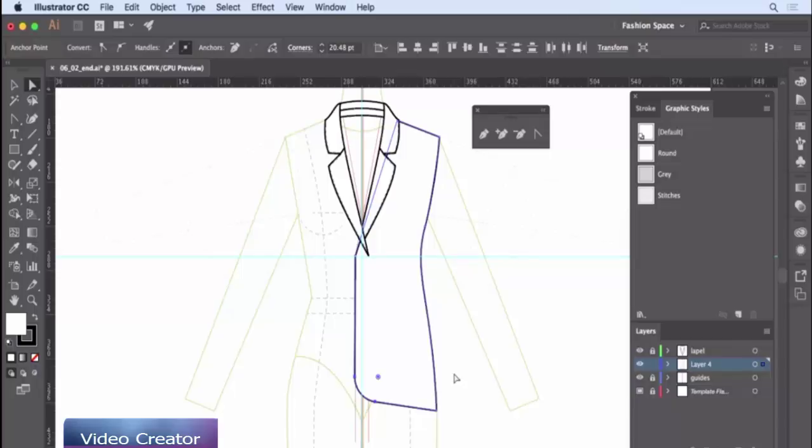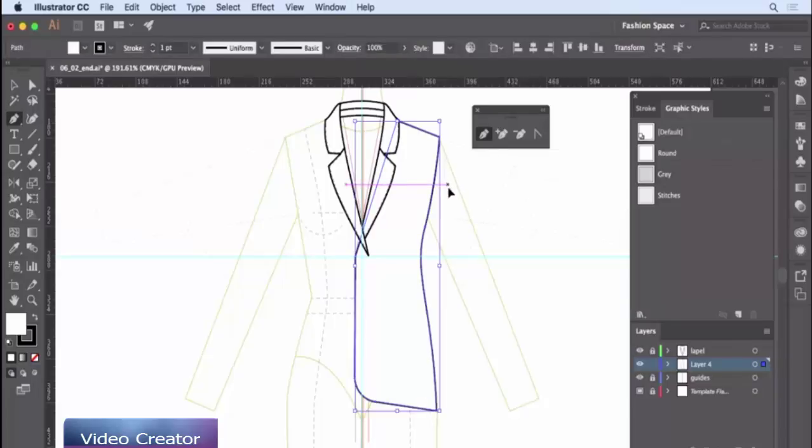Now let's go ahead and add a princess line. Back to the pen tool. I'm going to click kind of in the middle of the armhole, and then down here at the bottom. And notice what happened. Because I clicked on something that was selected, it added an anchor point. So I'm going to undo. I'm going to go ahead and release my selection and then try again.